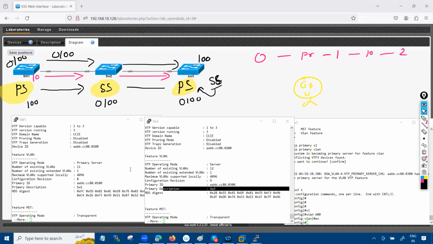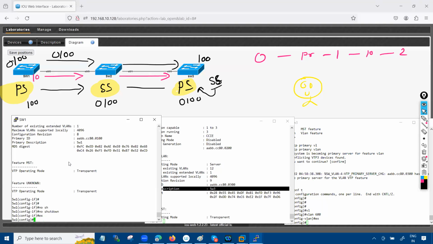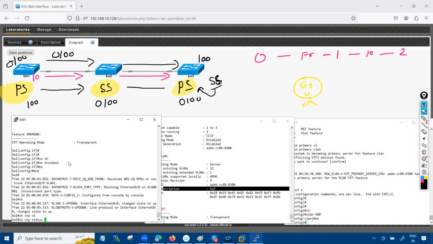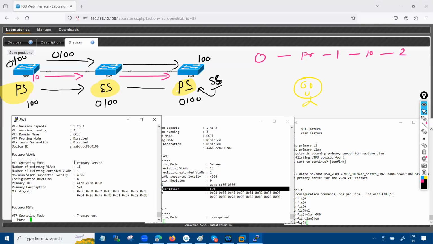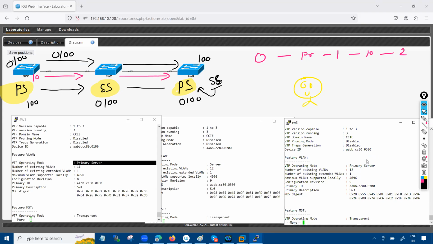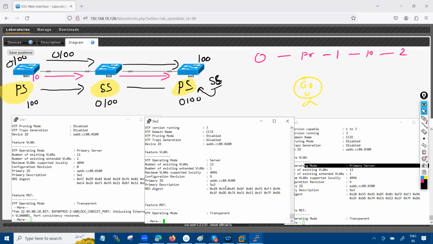In that case, what happened? If I'm going to resolve this, let's do a no shutdown. Then what happened? If you see show vtp status, he's also a primary server, and he's also a primary server now. But how about switch 2? Switch 2 is saying that according to it, switch 3 is the primary server.